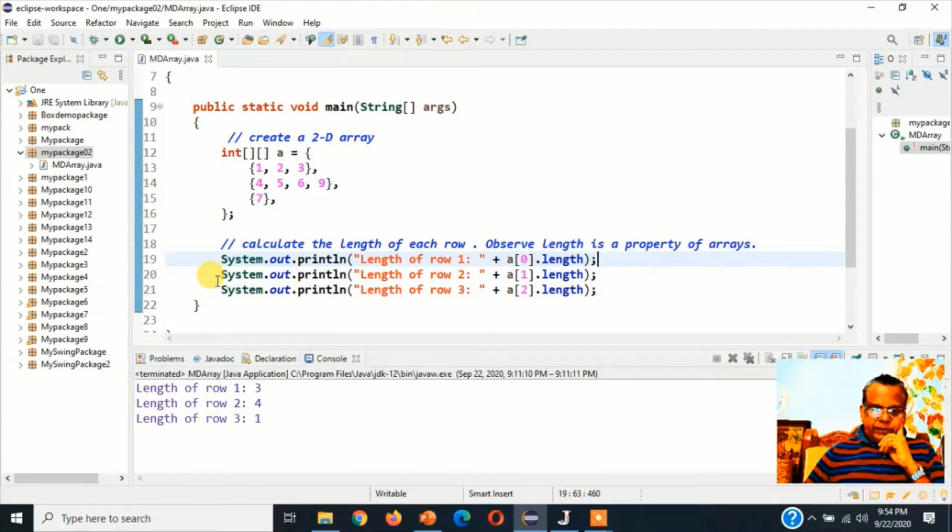Next, System.out.println again, "Length of row 2:" with a colon. The whole thing is within double quotes, plus a[1].length. Close the bracket, put a semicolon. So the 0th row, and then this is the 1st row, a[1].length.